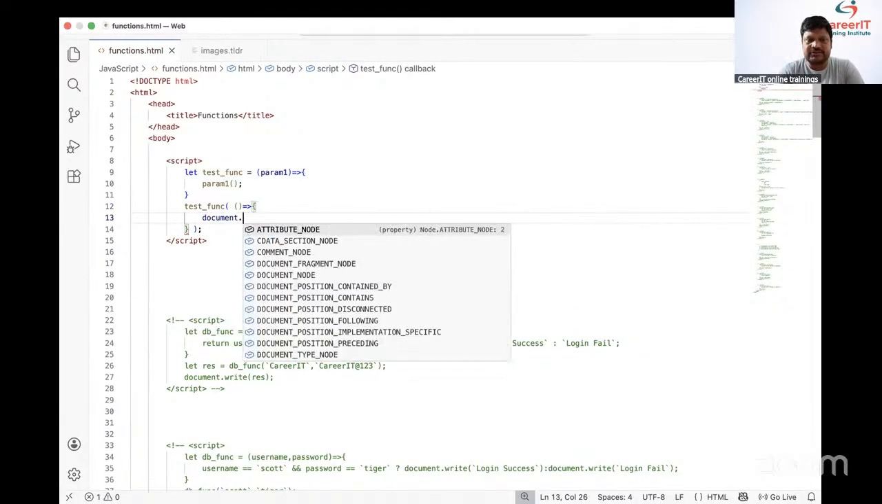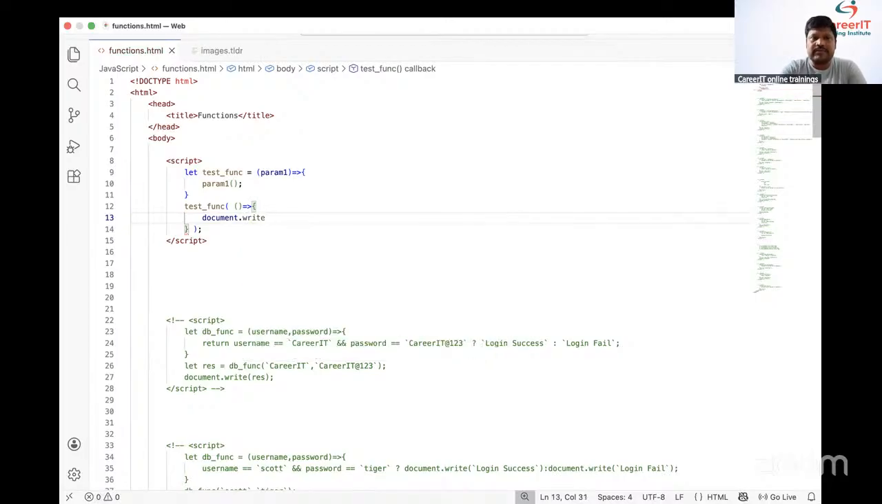Coming to this arrow function, it prints some message with document.write. Here I want to add a message, welcome to callbacks. Simply we place one message, and that message is welcome to callbacks. Fine. Students, I'm repeating again here.